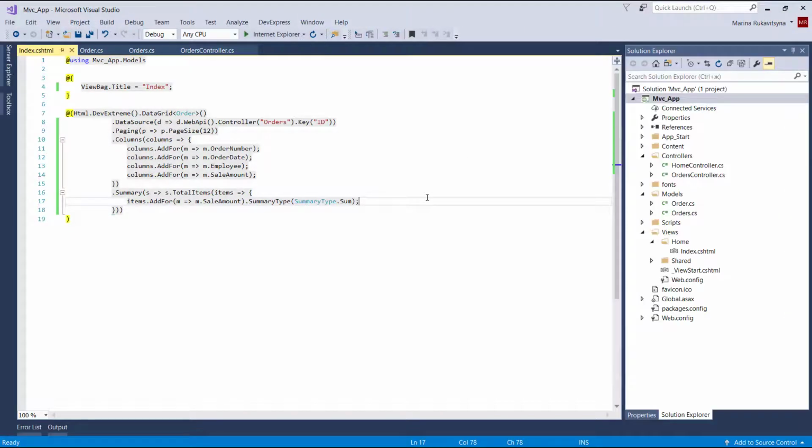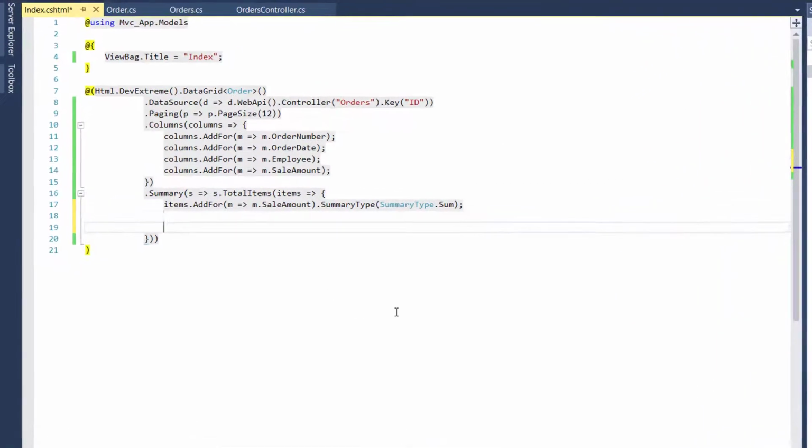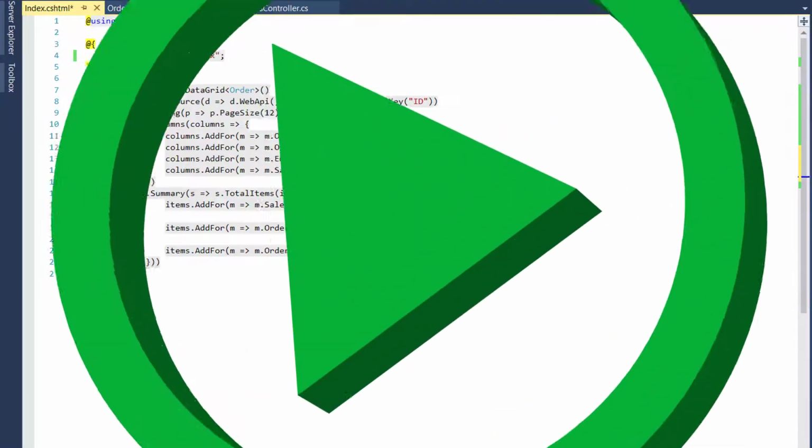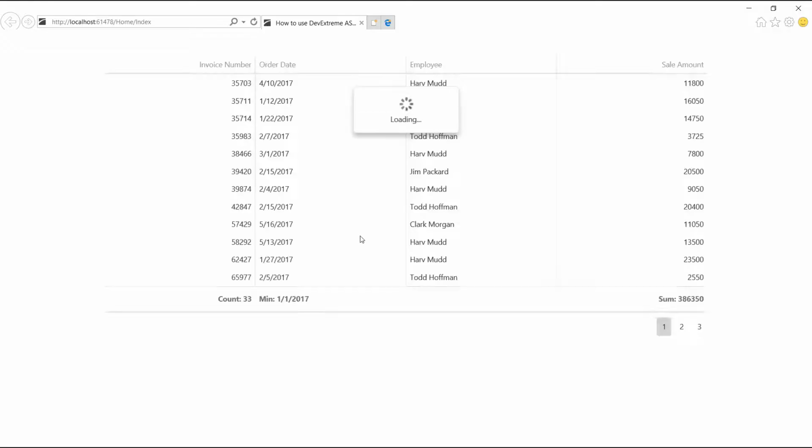All right, let's add two more total summary items. One to calculate the count of orders, and one more to calculate the minimum order date. And let's see the result.